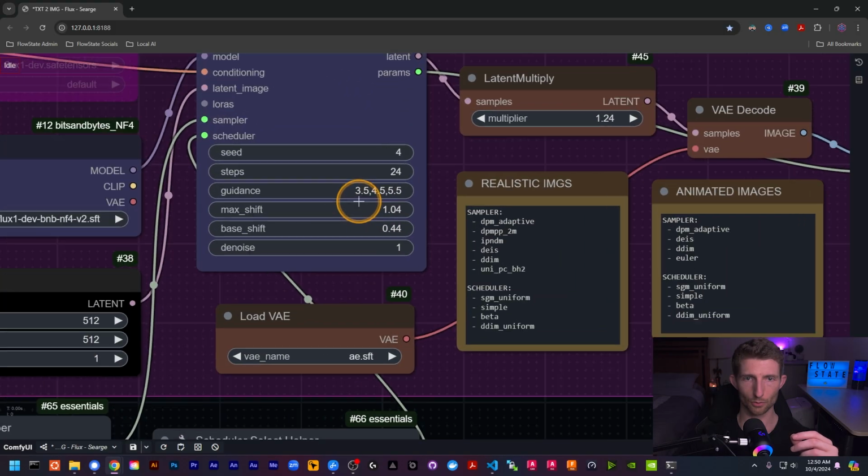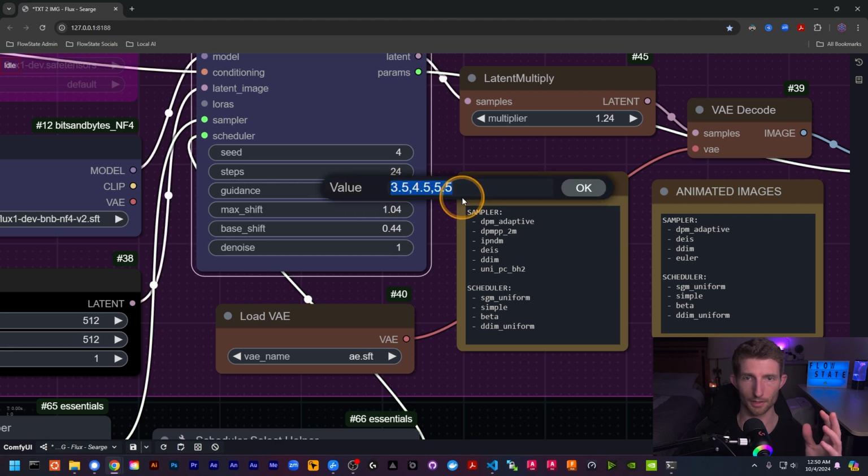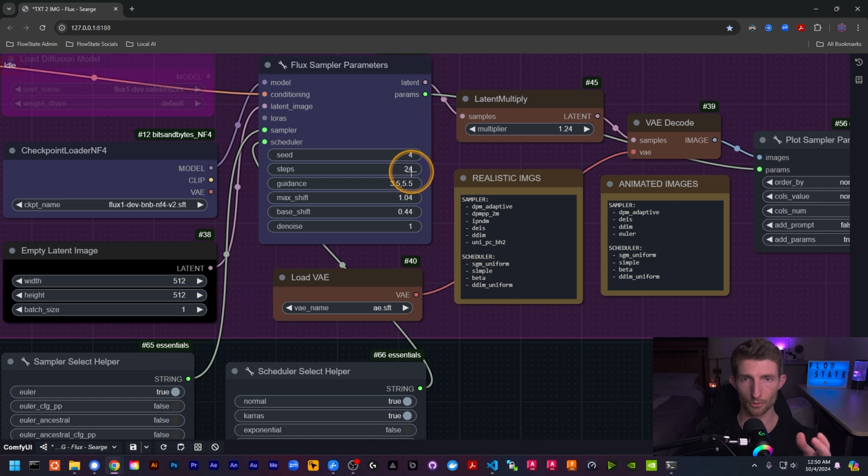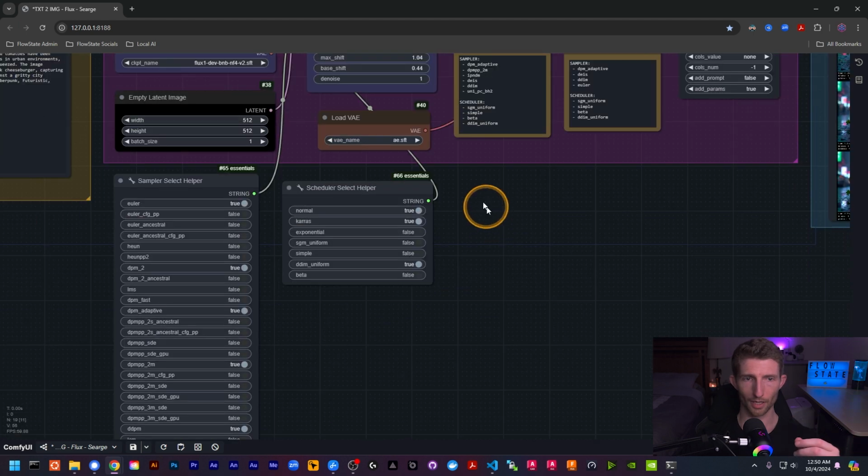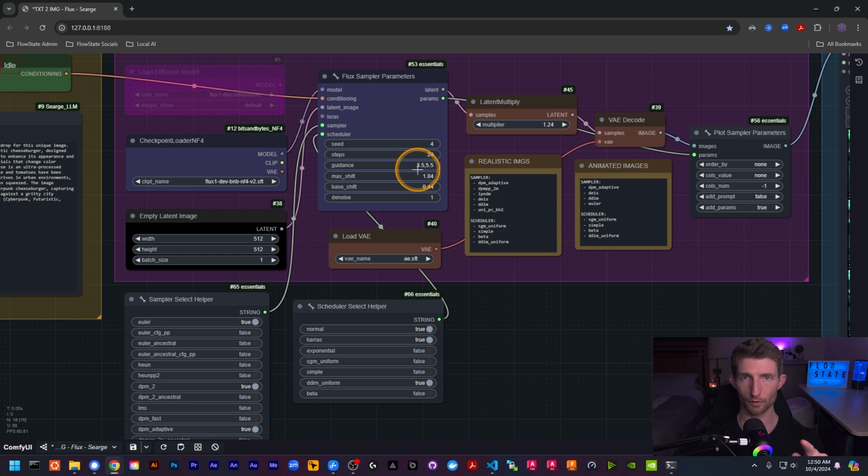If we go back to our guidance, we have 3 levels of guidance. Just for simplicity, I'm going to keep 3.5 and 5.5, but you could also add a comma separated list of steps here or seeds or any of these other fields to increase the size of this batch. So we will have all 24 of these combinations run at 3.5 guidance and all 24 run at 5.5 guidance, meaning we're going to have a total batch size of 48.